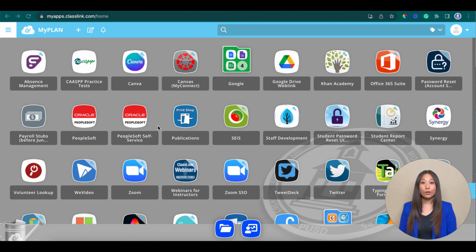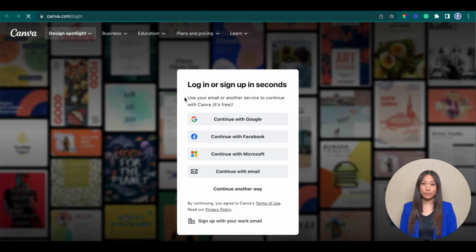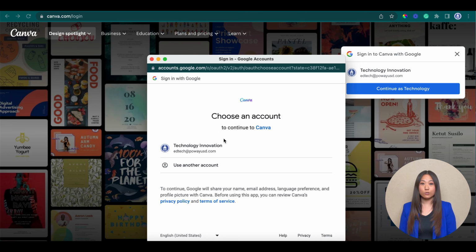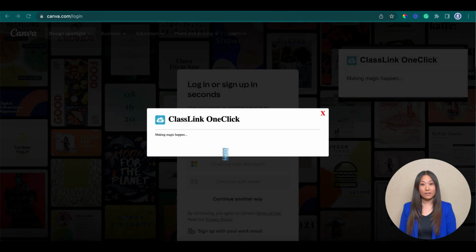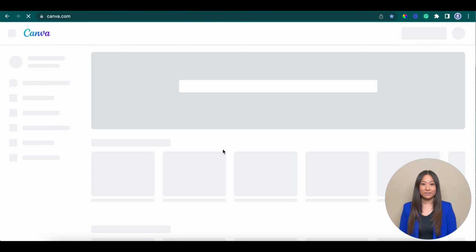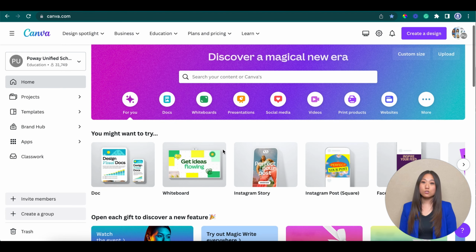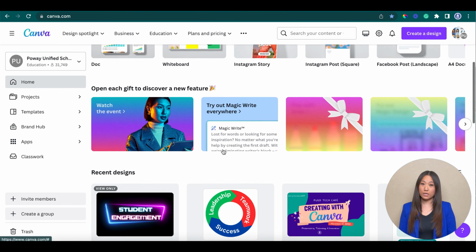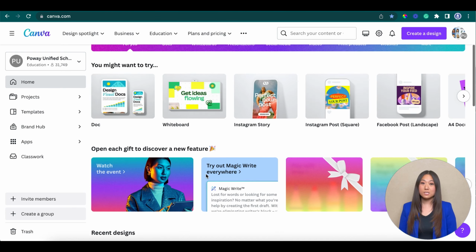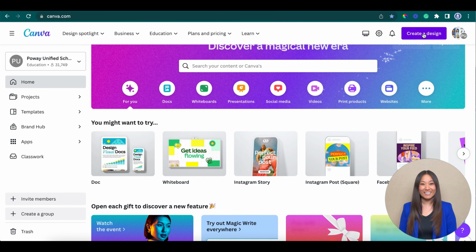To begin, go to My Plan to locate the Canva app. It may prompt you to log in, and you can select Login with Google and select your PUSD account. From the main dashboard, you can scroll down to access previous projects or choose a blank design or select a pre-made template for some fresh ideas.